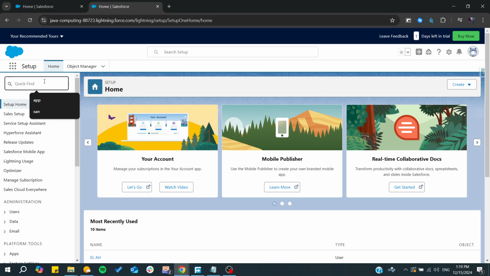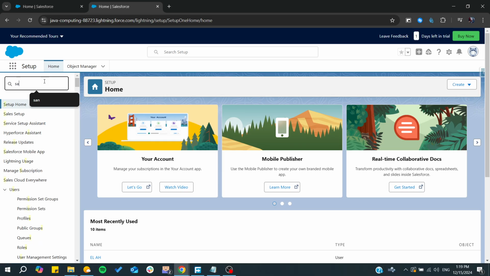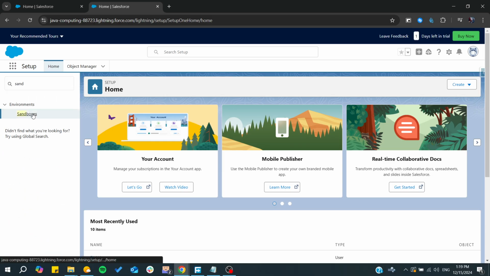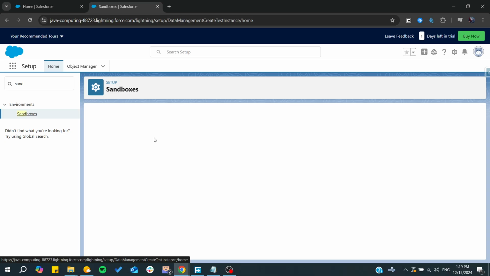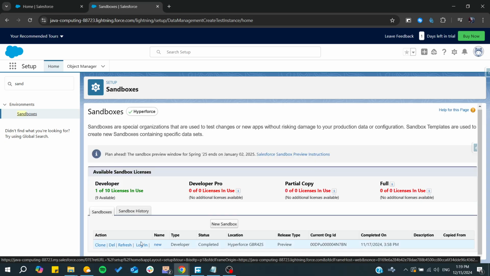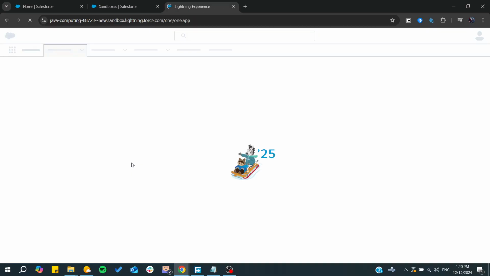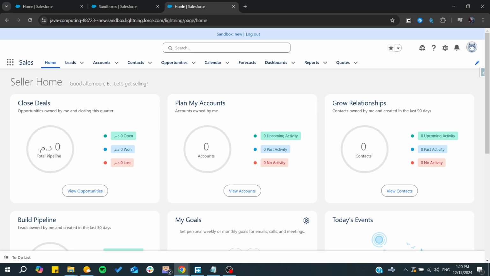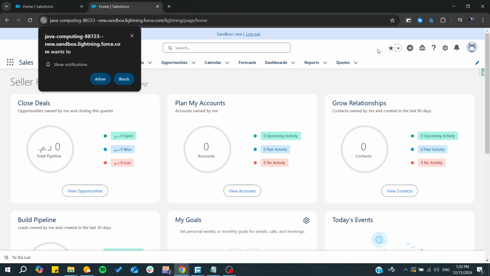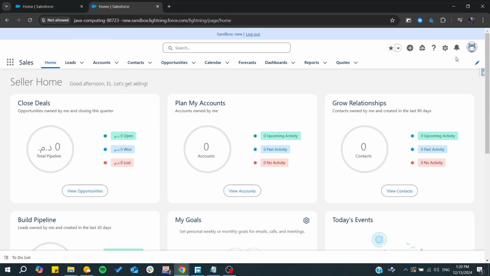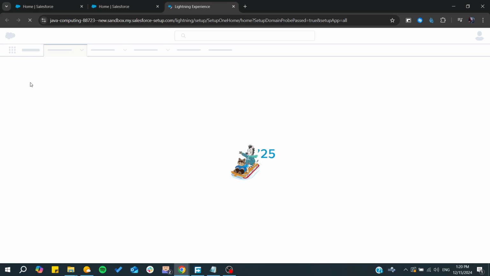So now we need to go to our sandboxes first. So let's just access the sandbox, and from there, I'm just going to log in into this sandbox. So I'm just going to click on login, and it will take me to the login page. So after we log in to our sandbox, all we need to do is to go to the setup, and from there we will need just to go and click on setup here, and we need to go to the change sets.